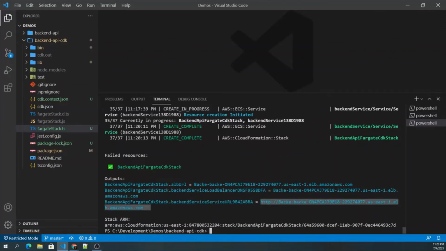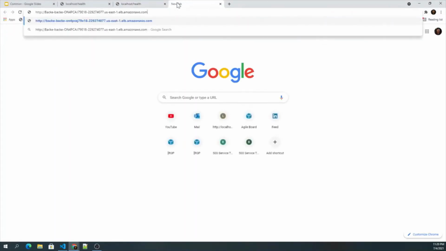and open a browser and navigate to that. You can see the message from the default route, and similarly if you go to the /health route, you should see the healthy message. Yeah, you can see the healthy message. So I'm going to minimize the browser.